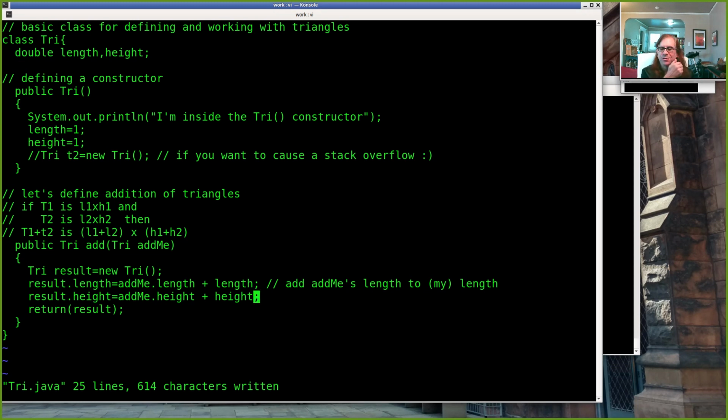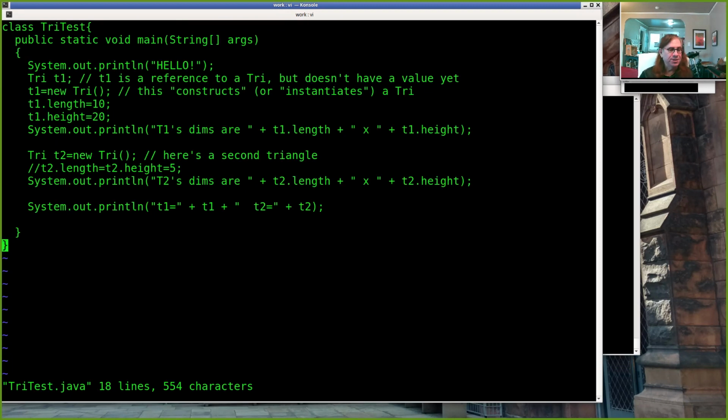All right, I'll post this code on the server later. All right, so let's add some triangles together.